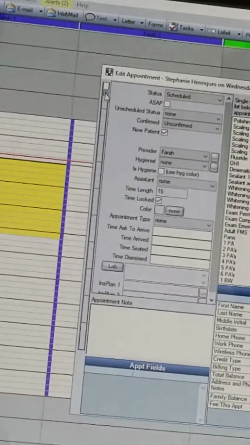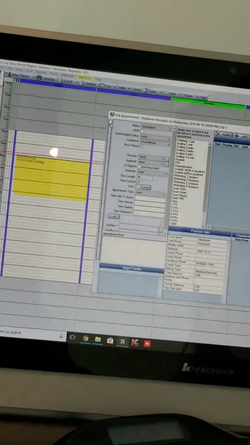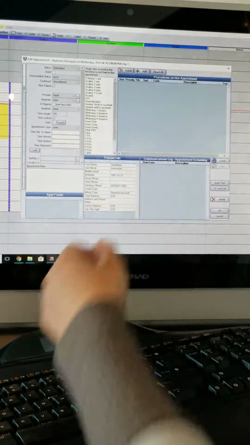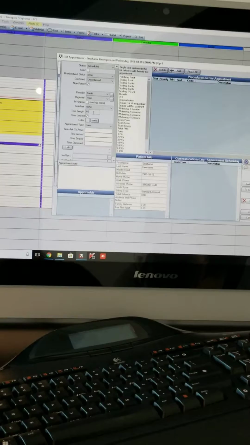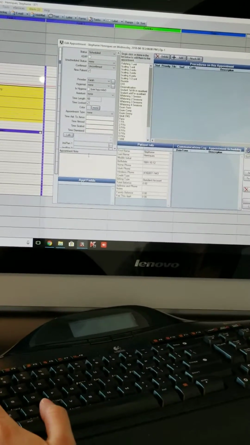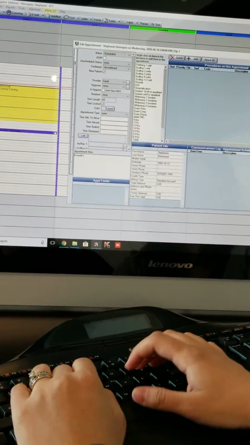Yeah. I was trying yesterday. I'm like putting in the time length, and I was like, that didn't do anything. Each square is 15 minutes. Okay. So the further you pull it down, it'll change your time, right? So let's say I want to set an hour, and it's going to be my 6-month recare.